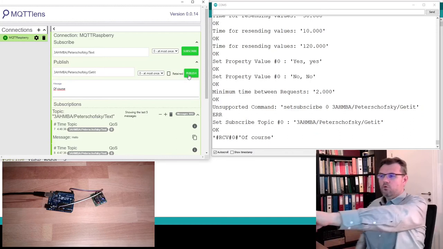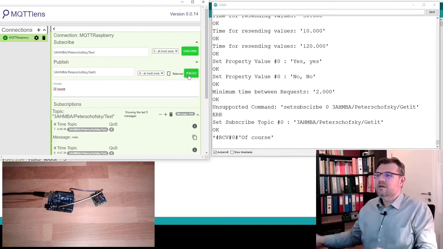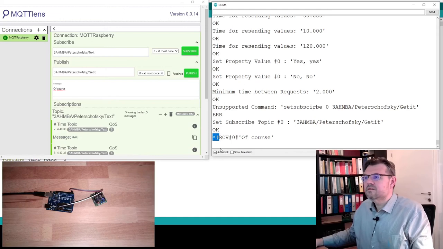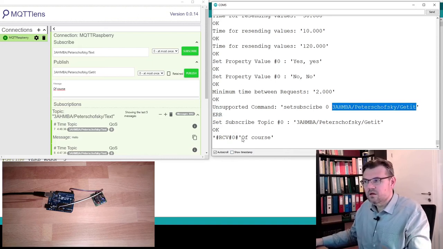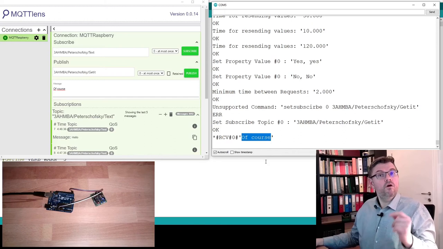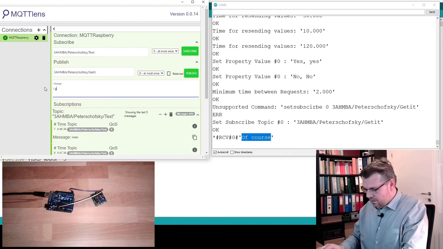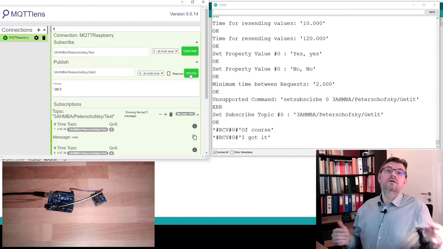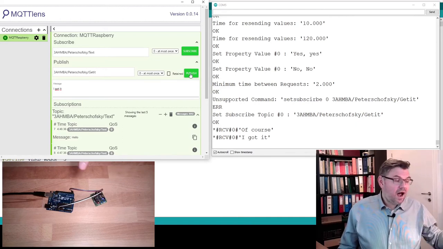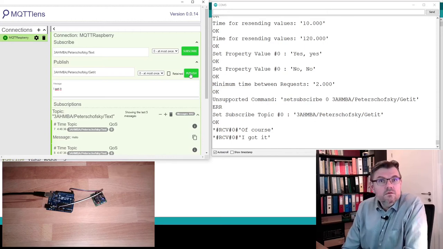Of course, receive. This is what I get. This is the string I get. There is a start sign. Then there is receive, and then there is the topic number, so that I know which topic. This one, and the content is of course, I got it. Publish. Okay. So also subscribe topics are handed over. That's it.